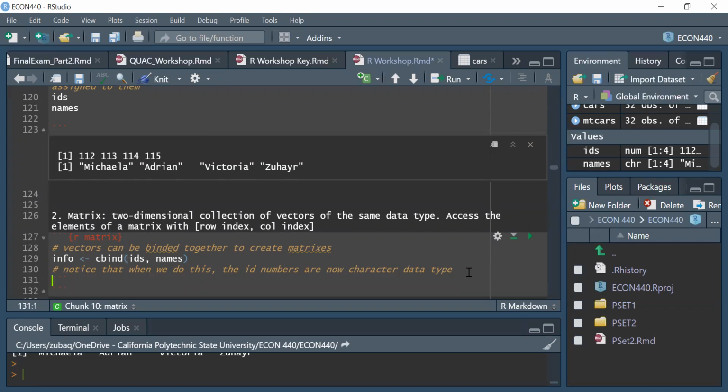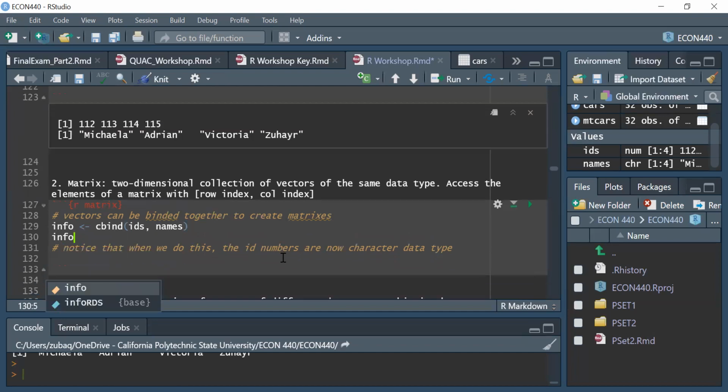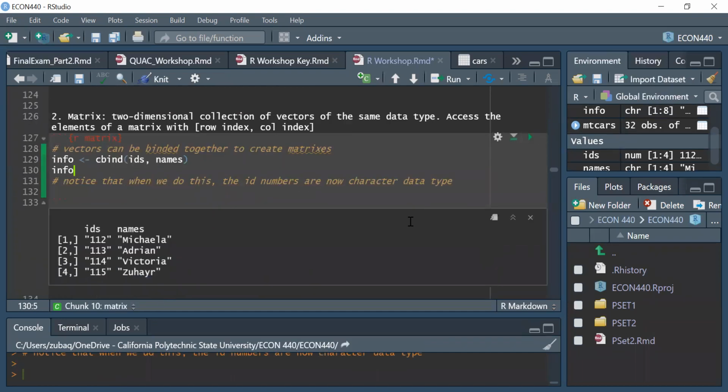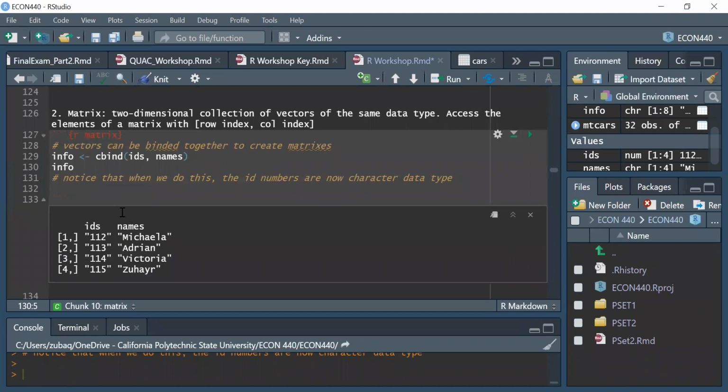And then we'll also print this out. So if we just want to enter down and type out info, and then if we run it, you can see that is our matrix right there. And then notice that when we do this, those ID numbers are no longer numeric. They are now characters. So this obviously isn't really what we want.